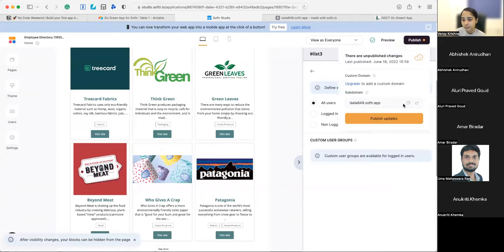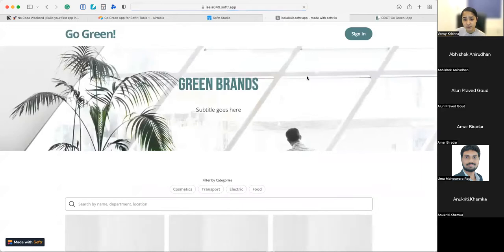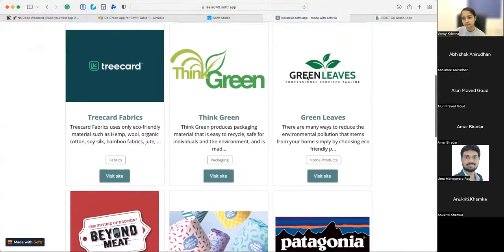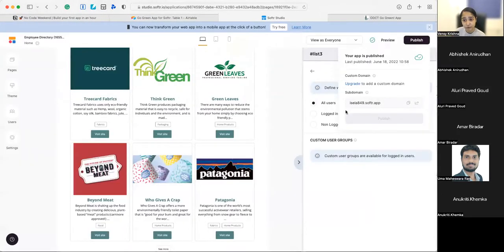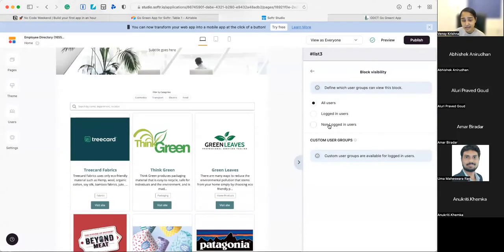All users, publish updates. And now if you open it on a new page, you can see the table. Okay, it's as simple as that. It's just visibility settings, incredibly powerful if you know what you're doing. It works just like the header.